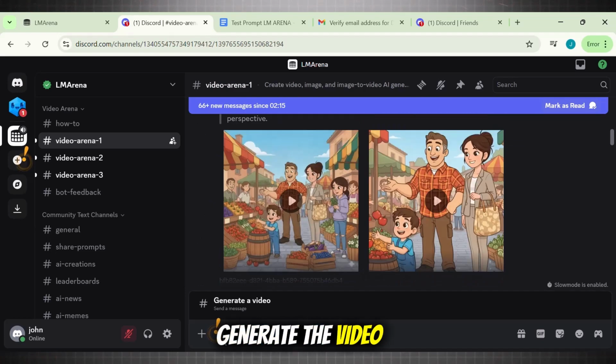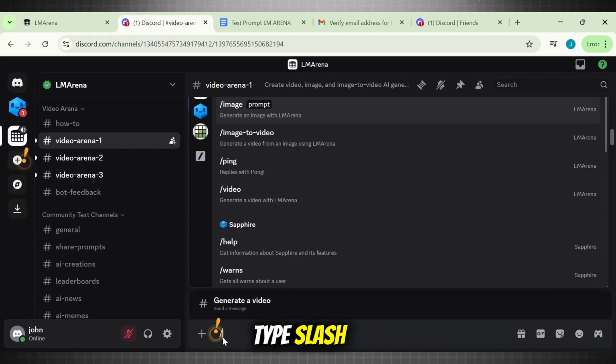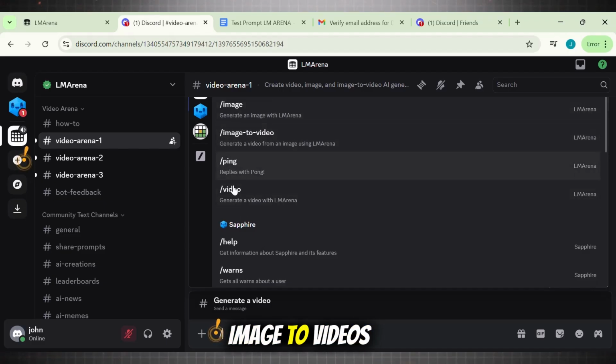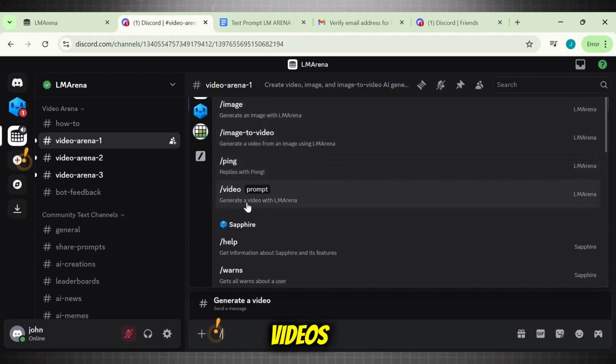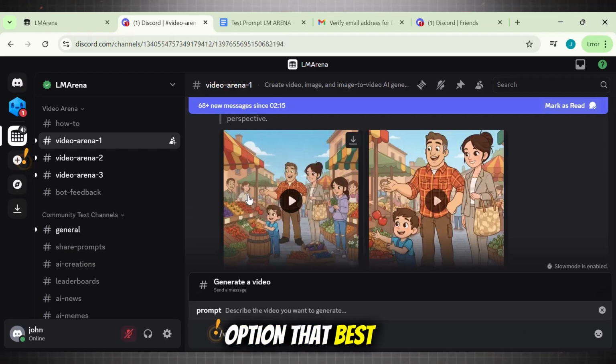To generate the video, simply go to this section and type slash. This is important to process the command. Now you can see we can generate images, image to videos, and even whole videos. So choose the option that best suits you. I am choosing video. Now type your prompt. For example, I am writing this. Now hit generate. Wait for the result to generate.